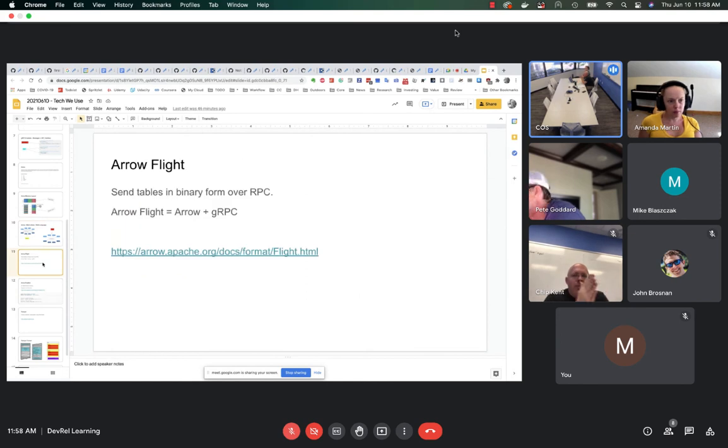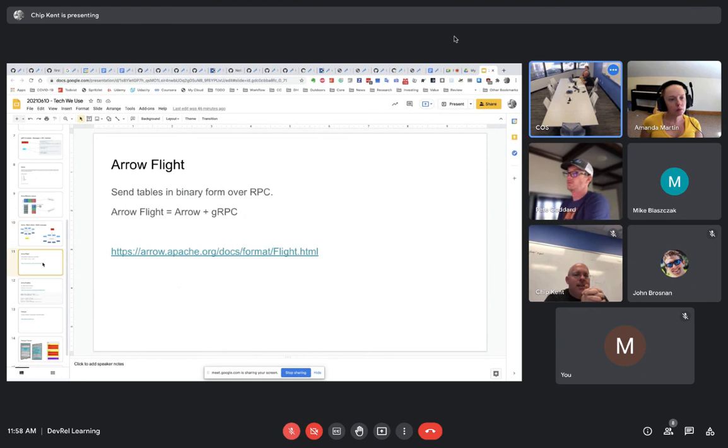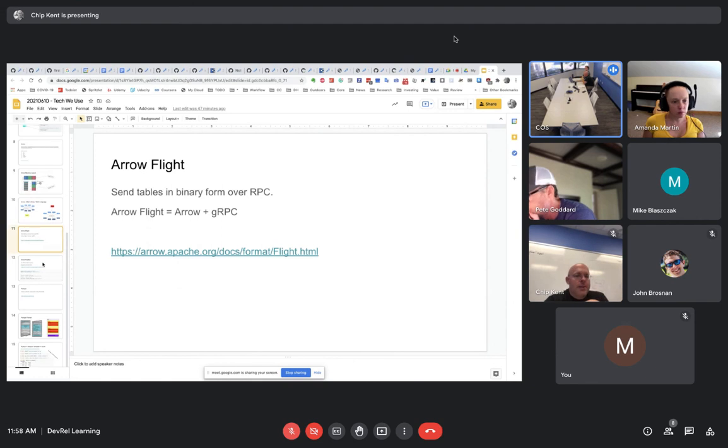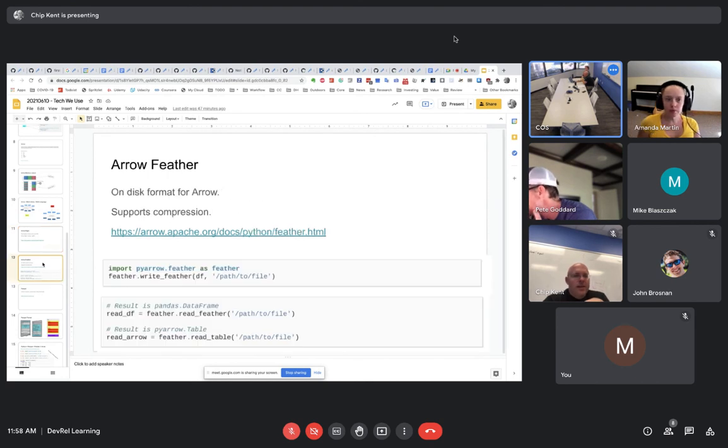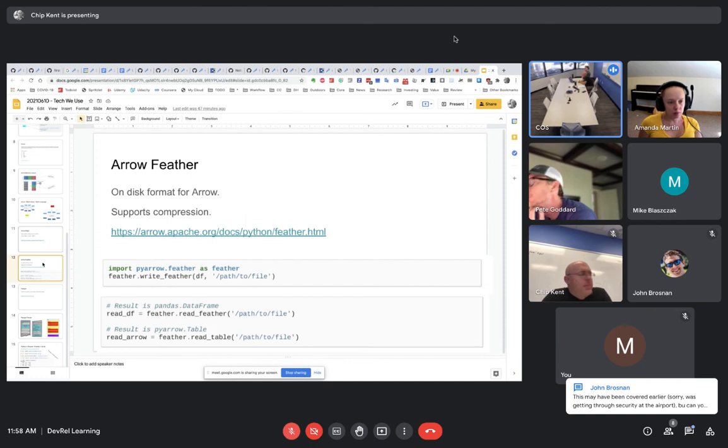All right, let's look at Arrow Flight. So basically this is Arrow plus gRPC. Let's say you have some Arrow table and you want to send it over an RPC call. That's Arrow Flight. I believe we're using this in some of our communication layers, for example, in Barrage. Any questions there? It's fairly simple. All right, Arrow Feather, we are currently not using, but it's something we probably need to support.